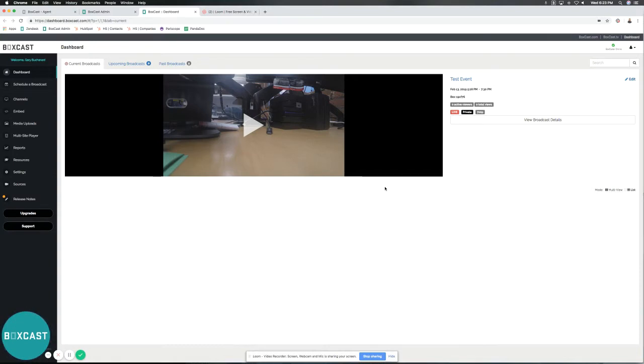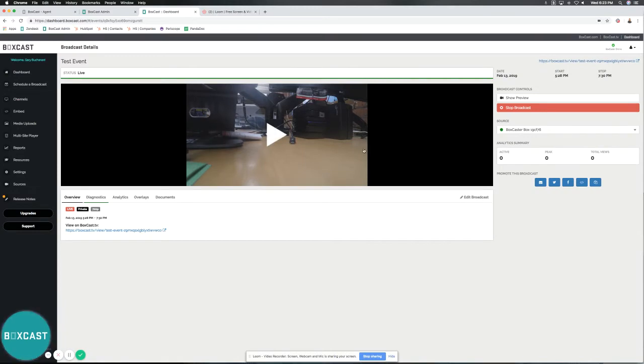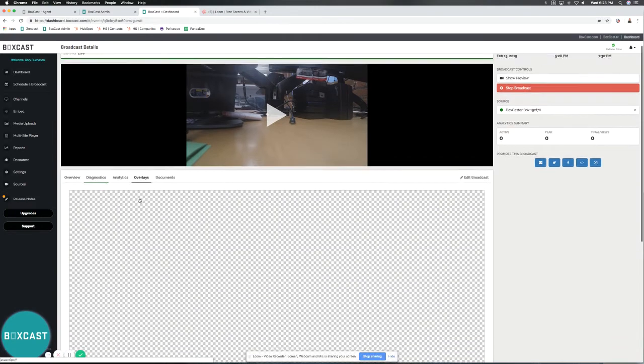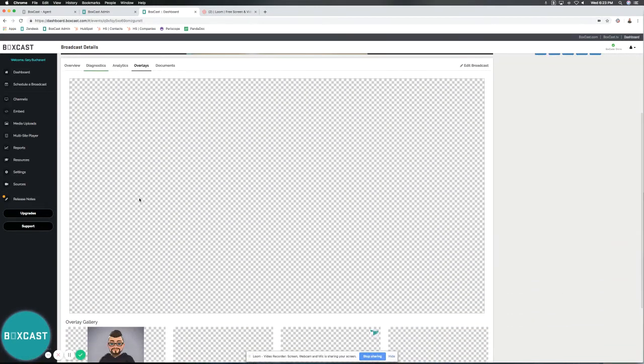Let's get started. So here I am on our dashboard, and I've got a test event up and running here, and I'm going to go ahead and jump into View Broadcast Details. What you'll see is our live player and, of course, all of our controls. But over here is the Edit Settings area for the particular information and things that we're going to be using. And right here is Overlays. So we'll click Overlays, and when we do that, it opens up a blank canvas area.